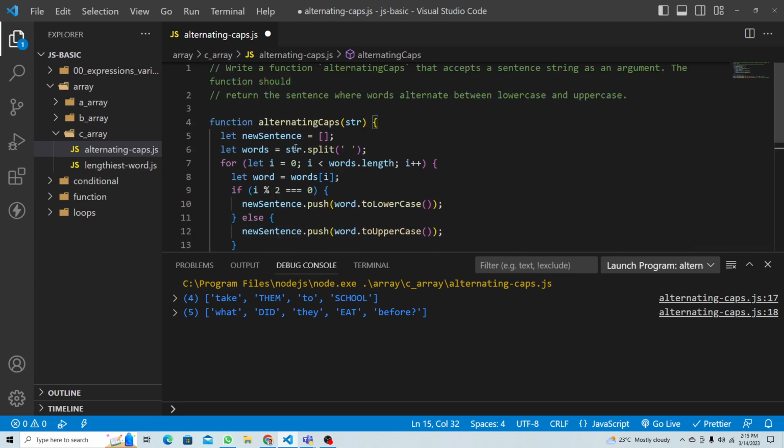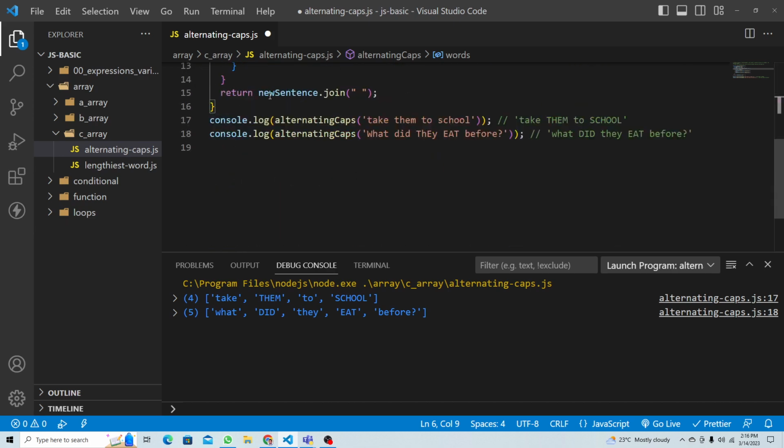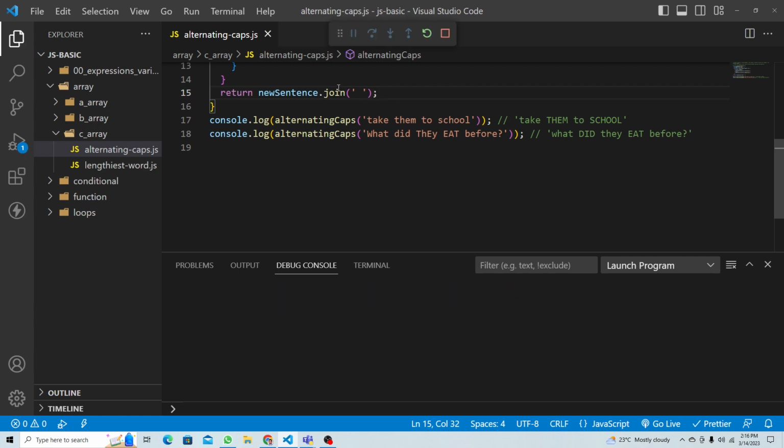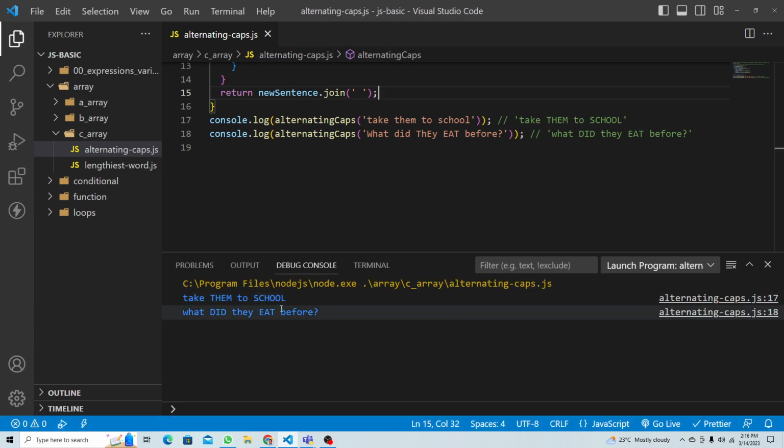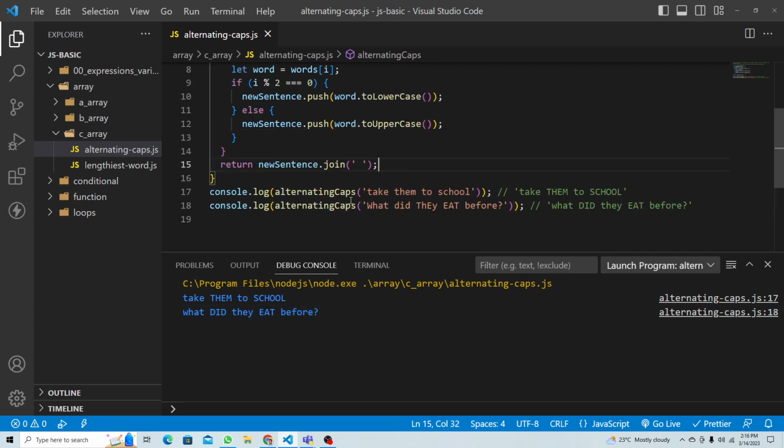Remember, split will change the string to an array, and just the opposite of that, join will change the array to a string. Clear? So that is what you have to learn, and look at that. Problem solved. So you learn the join function. It will just join the array to a string and add a space between each word.